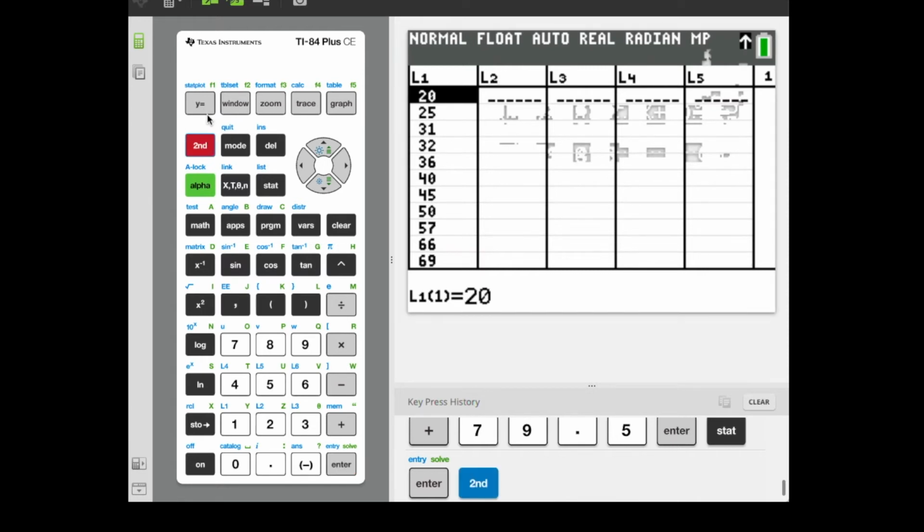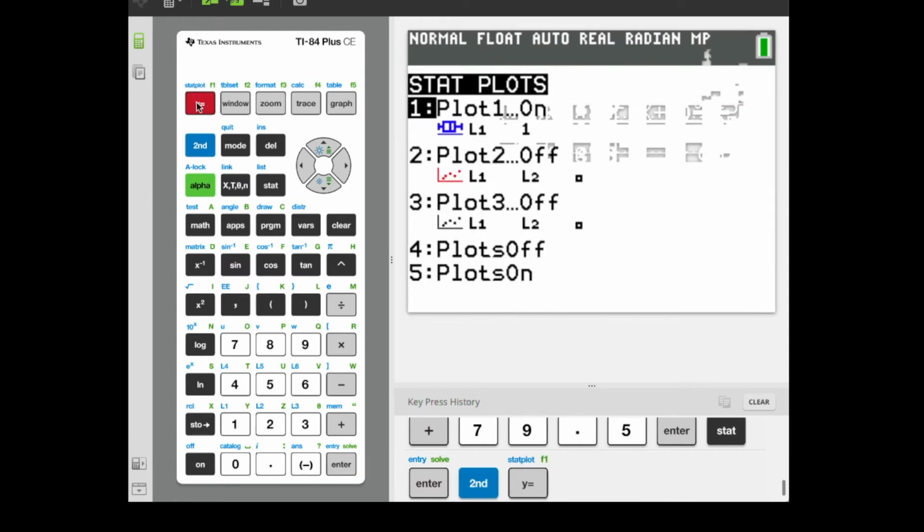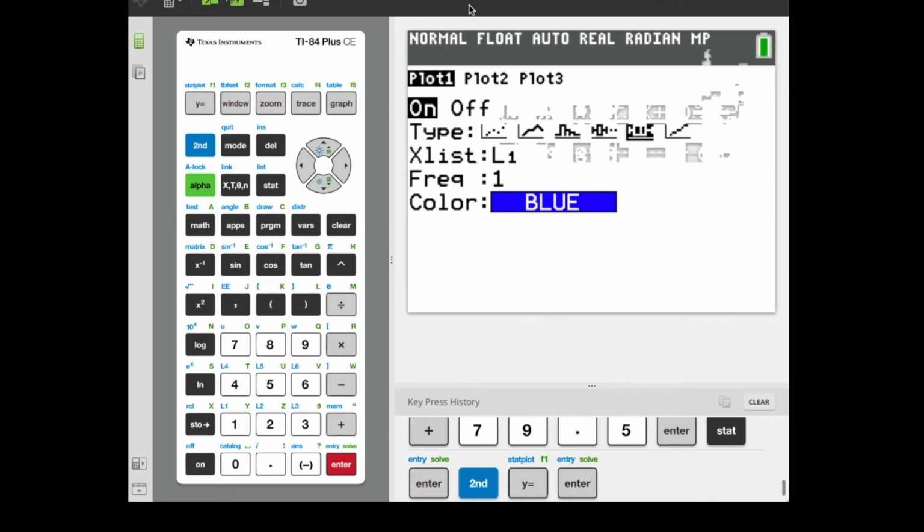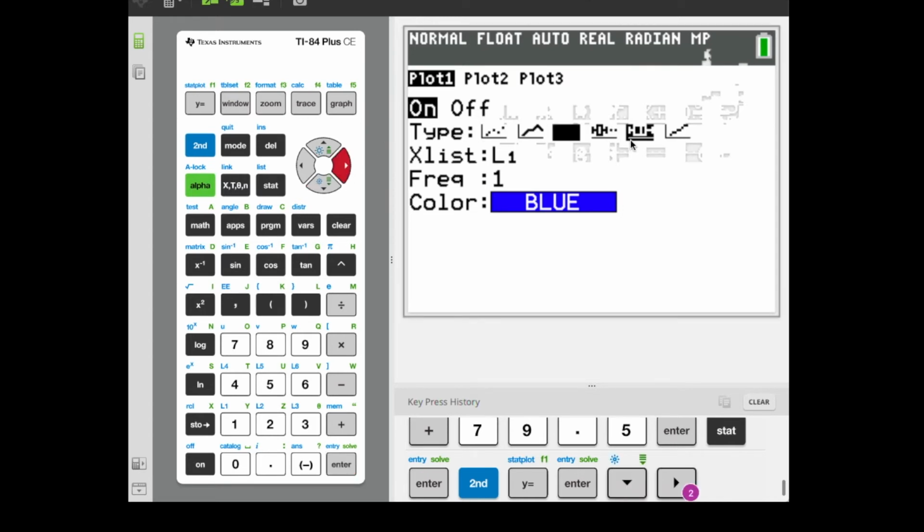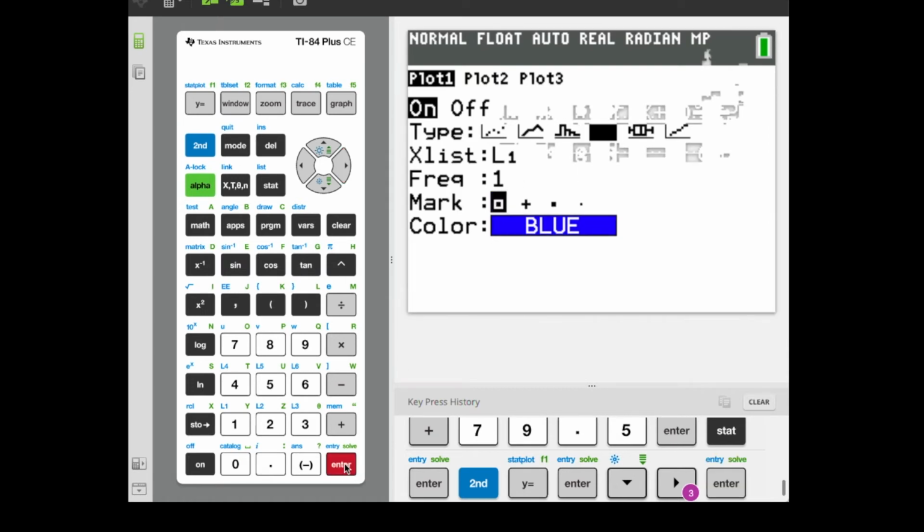So I'm going to go back to stat plot. I'm going to go back to plot 1, which is already on. If I wanted to shut it off, I would shut it off, highlight off. But I want to do a modified box plot. So that's this one. See the difference between these two? This one shows the dots. You could do it as asterisks. You could do it as dots. Doesn't matter.